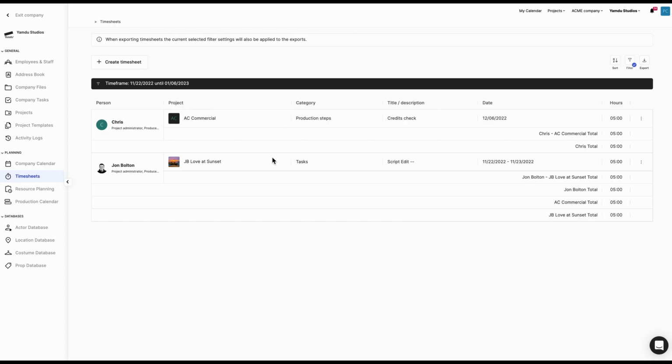In Yamdu, you'll be able to keep track of all the hours or days either you or anyone in the crew works on in a project using timesheets. And we can create timesheets for our team members by heading to the company area. But if we want to see our own timesheet, we can find that under our profile.